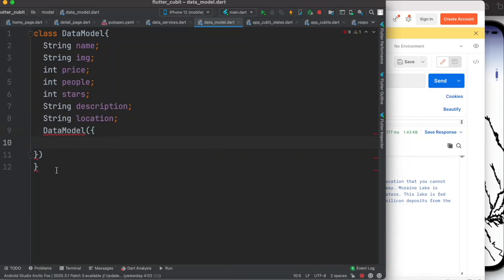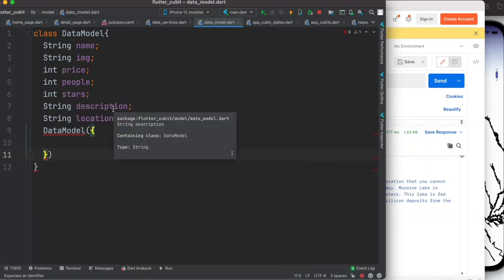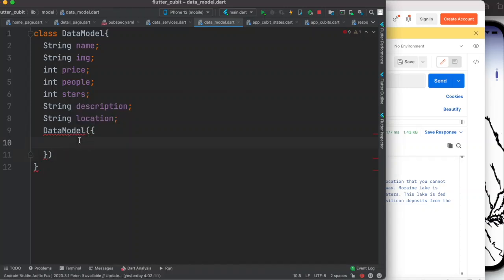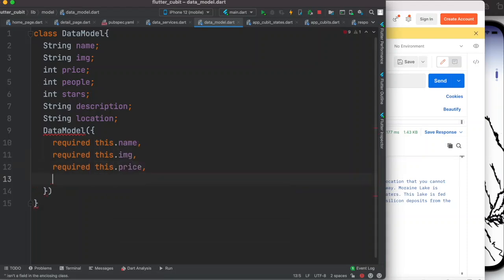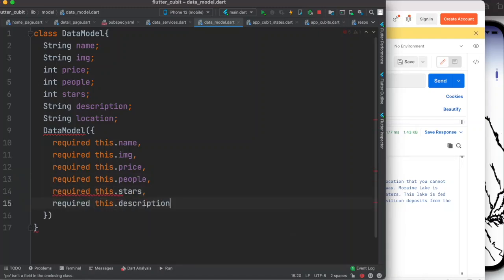Okay, now we'll quickly create the constructor for this data model. Now over here, let's see if we can do it automatically. It looks like we can't. So what we'll do here is required this.name, and so on. All right, so we have built the constructor.